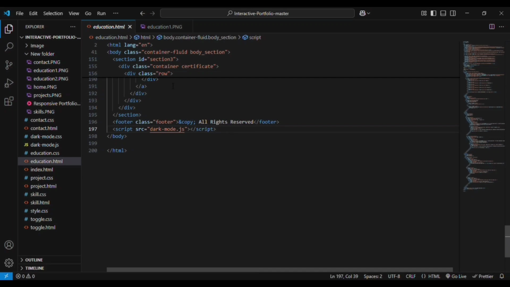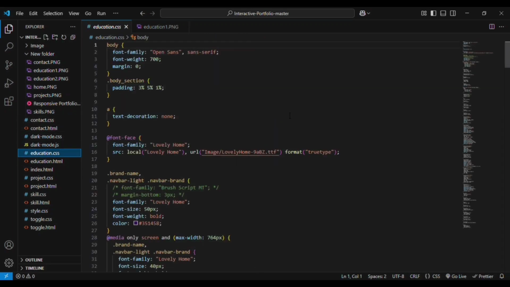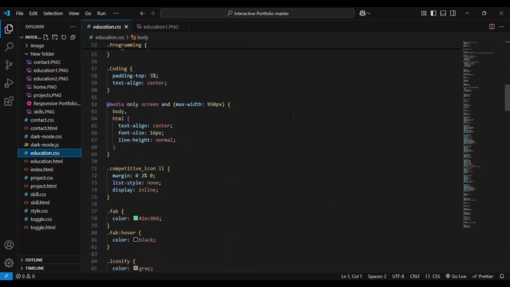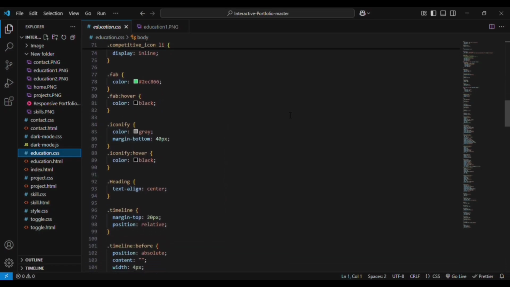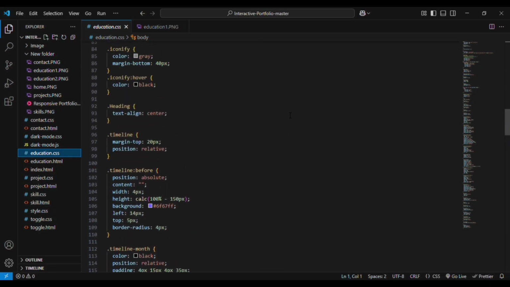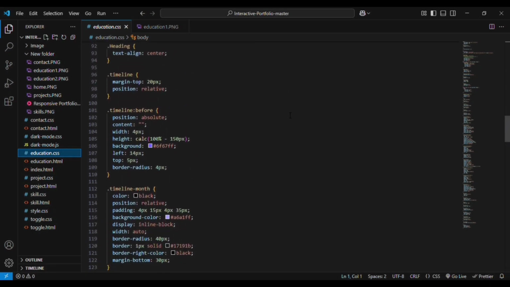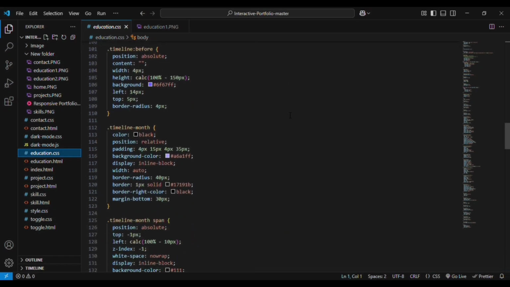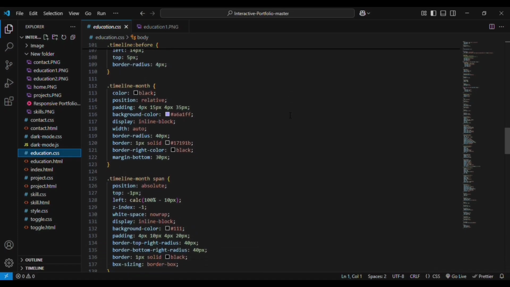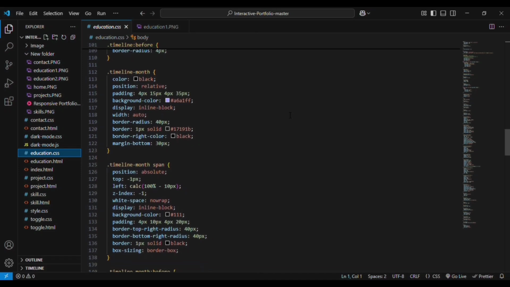Then we can go to the education CSS file. The same body element, and I will look at the relation to the body. Then you can go and see the thing. You have found here in this coding the timeline center, with margin top for the timeline. Then the width is equal to 100%, and the padding is 50 pixels, top equal to 5 pixels, and bottom equal to 4 pixels.